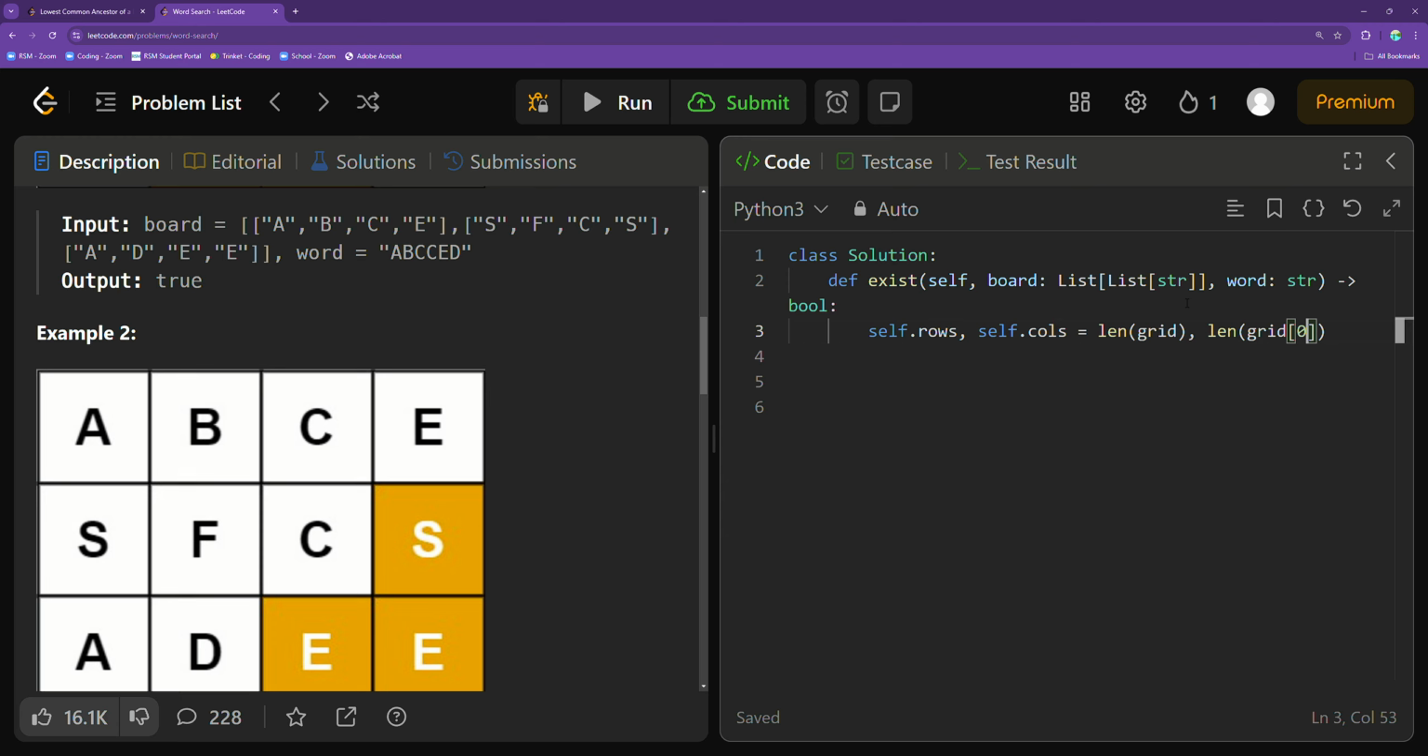And essentially what this is doing is that we'll basically store the number of rows and columns of the board in the self.rows and self.columns variables respectively to easily access them later, where the length of the board gives us the number of rows and the length of the board at index 0 gives us the number of columns. Now we'll use a nested loop to iterate through each cell of the board.